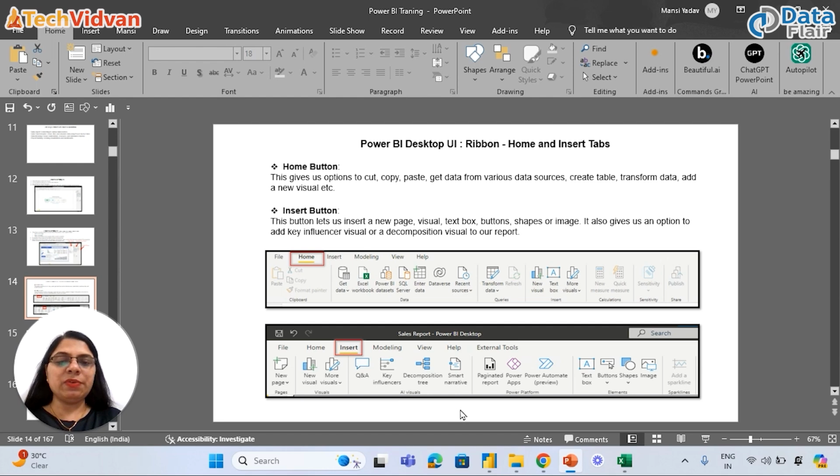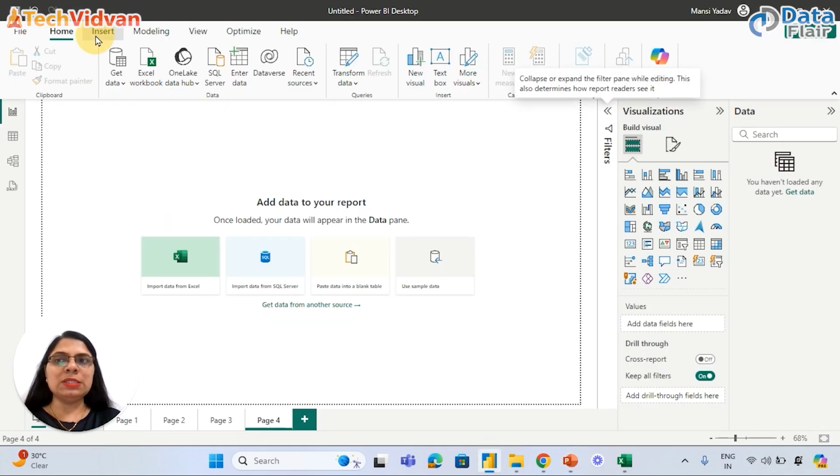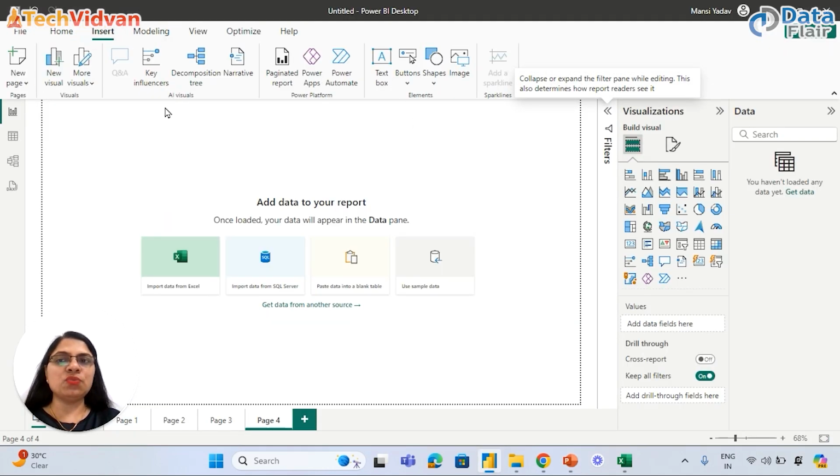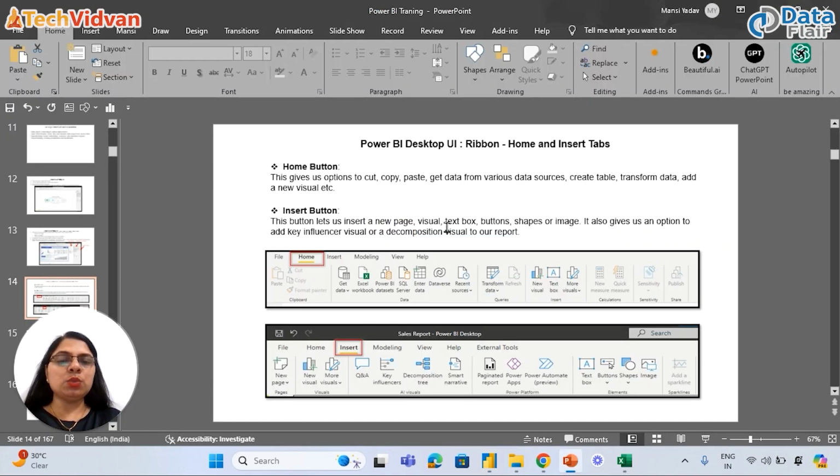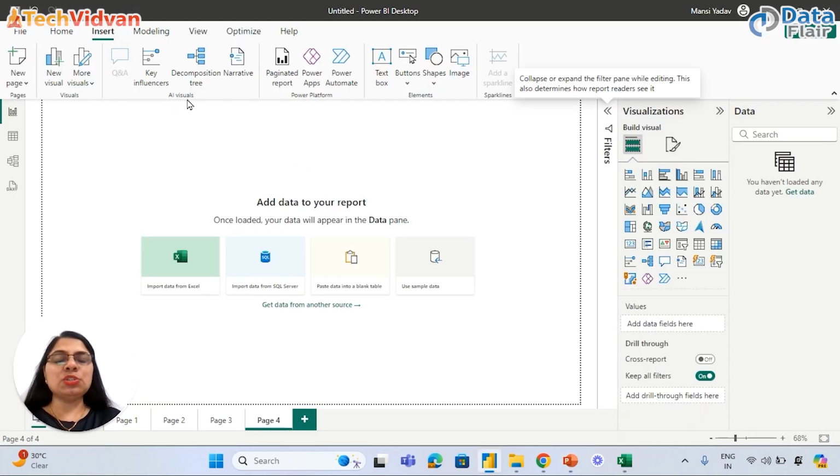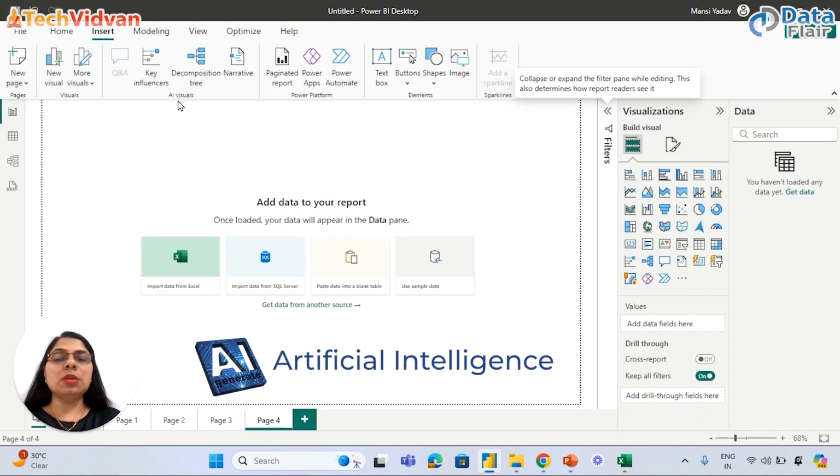The second one is the Insert tab. So what exactly will we find in the Insert tab? We can go to the Insert tab. Within the Insert tab, we are going to find these different features available, like it will allow us to add visuals, text box, buttons, shapes, images, etc. It will also allow us to use these AI, artificial intelligence visuals available.